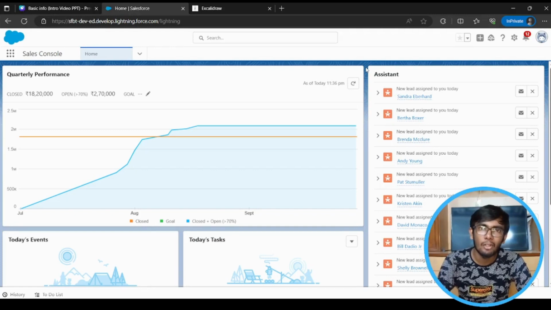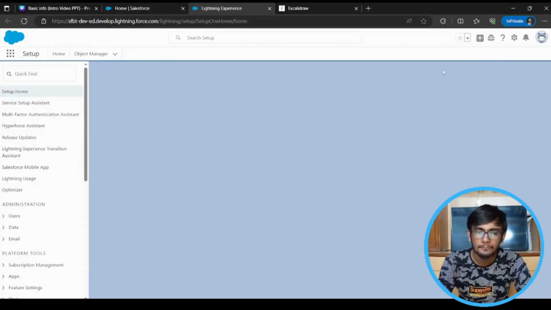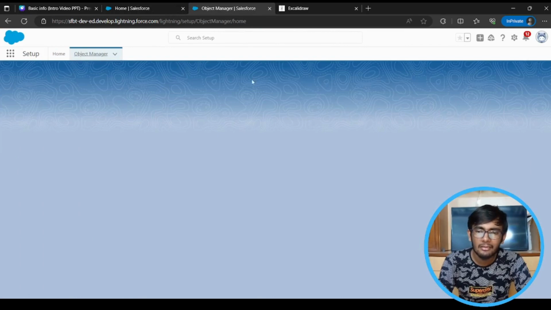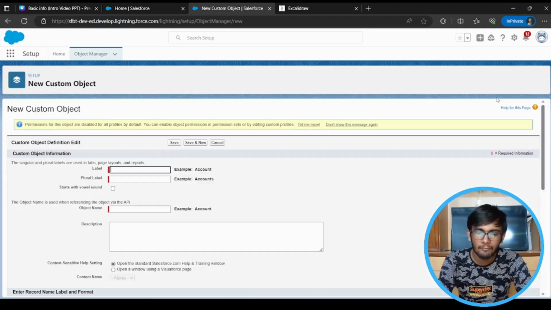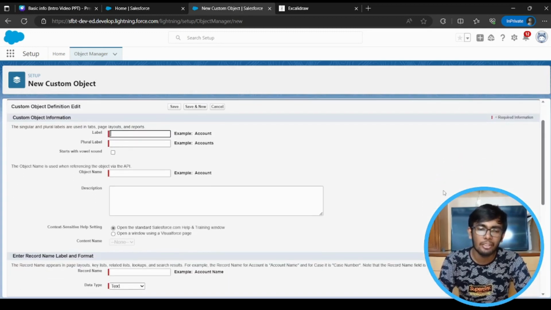Okay, so I have logged into my Salesforce org. Now to create a custom object, just go to the gear icon, click on setup, go to object manager, click on create custom object. Now there is one more option named schema builder. This is also used to create a custom object in Salesforce, but we will take a look at it in some other video. So I'll just go with custom object, and I have this interface in front of me.